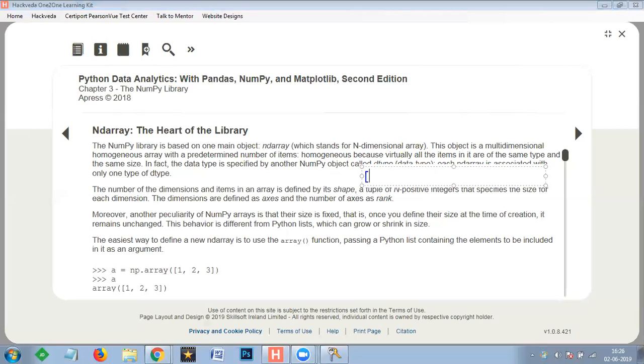Let's say the shape of an array could be something like this, 5, 10. So this actually means 5 rows by 10 columns. This is the shape of any array, and the values will change depending on our requirement and our creation.